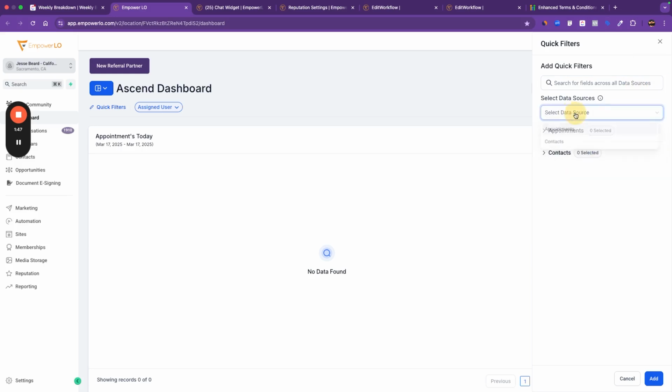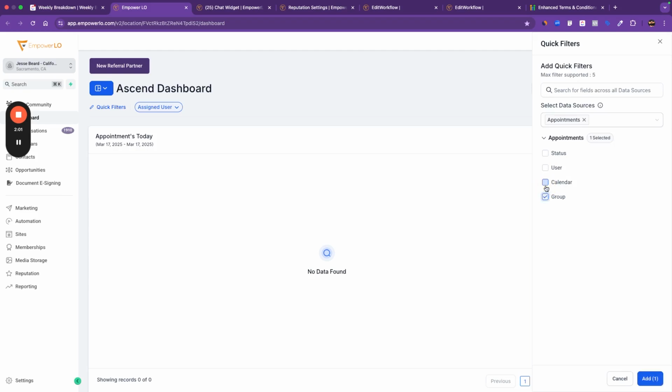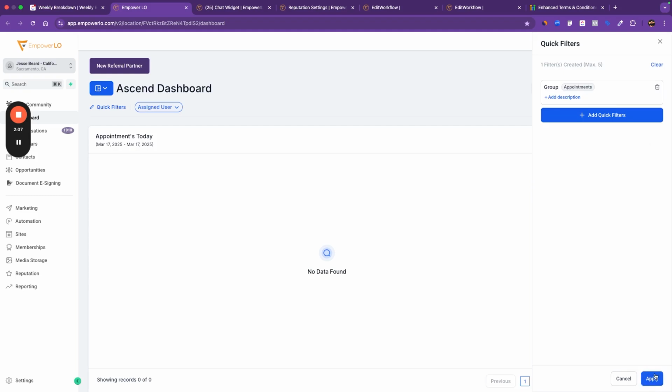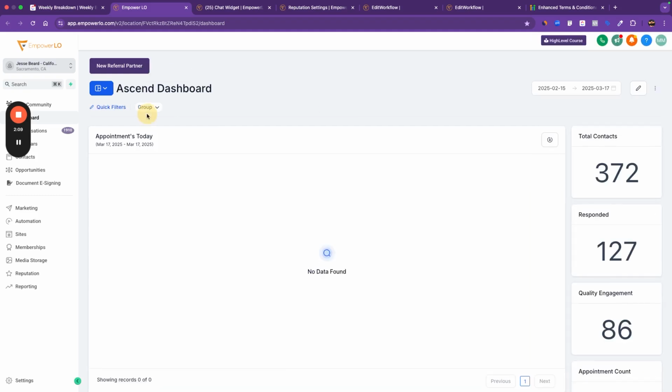But if we come in here, we can change our data sources based on what data we have on here. So if I had opportunities in here, then opportunities would be one of the data sources that I could pick. So I'm going to pick appointments, and then I can come in here and I can say, all right, I only want to see appointments that are in the calendar or in the group. We'll go here, hit this drop down.